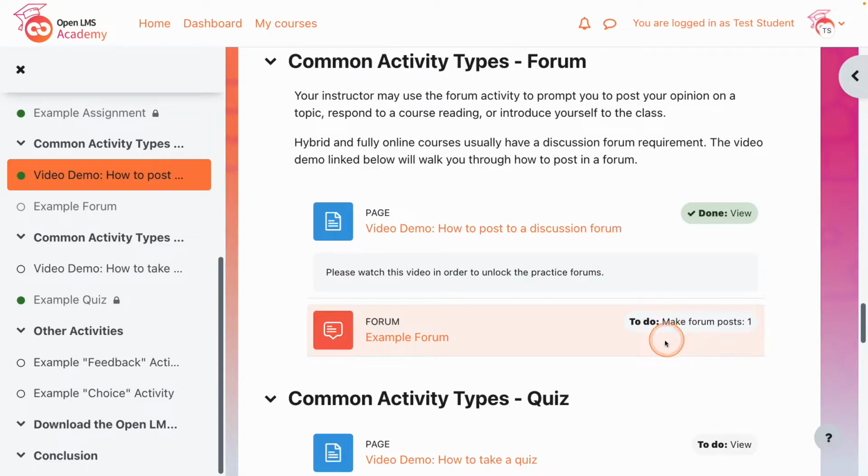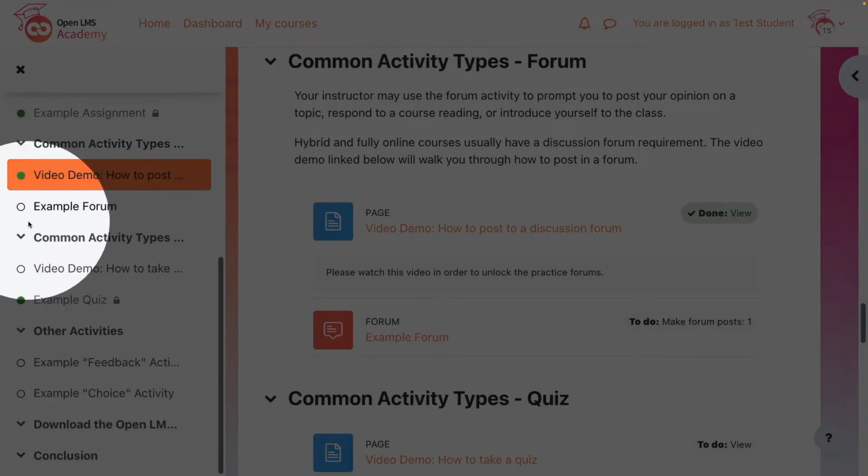My activity completion status also appears in the course index. For example, I've completed this activity, so I have a green dot that says done when I hover my cursor over it. But I haven't finished the next activity, so that's a hollow gray circle, and it says to do when I hover my cursor over it.